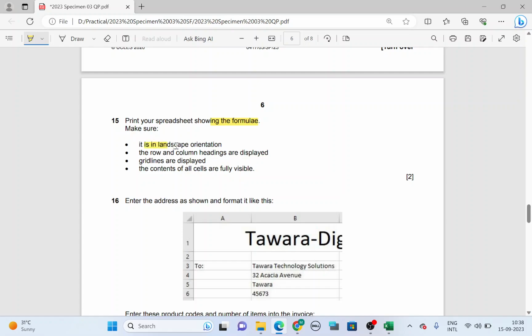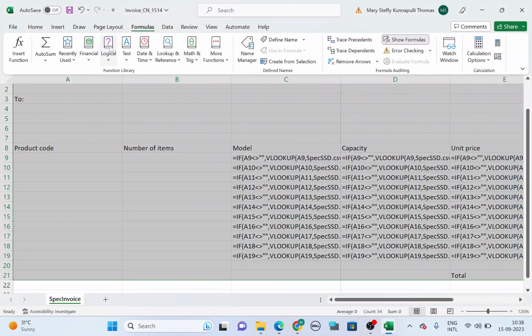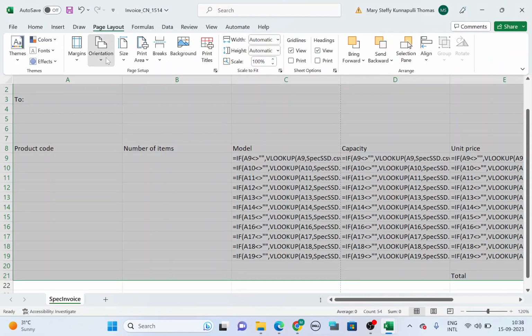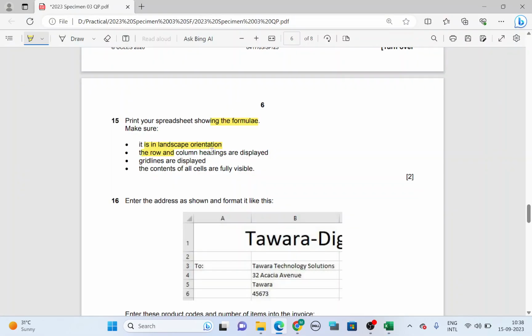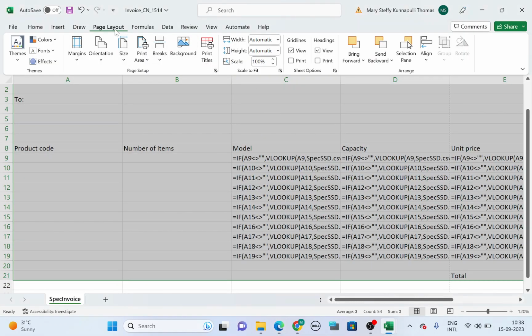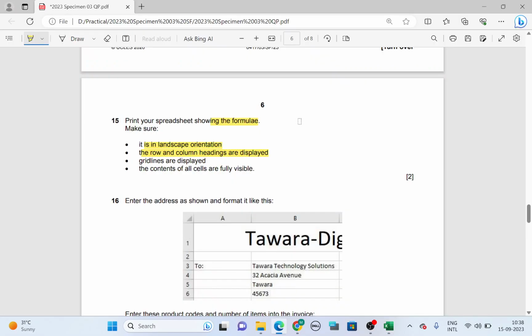But make sure it is in the landscape orientation. Go to page layout, orientation, set it to be landscape. And then row and column heading must be displayed. So again under page layout, under headings, you tick print for heading. Only then the row and column heading will be printed.